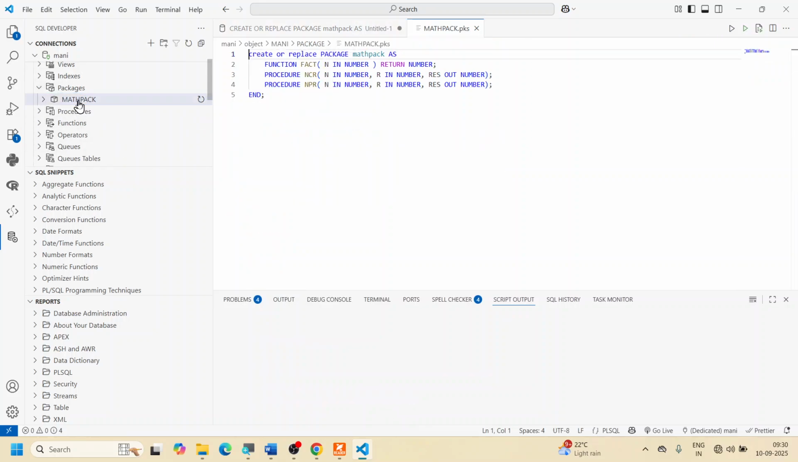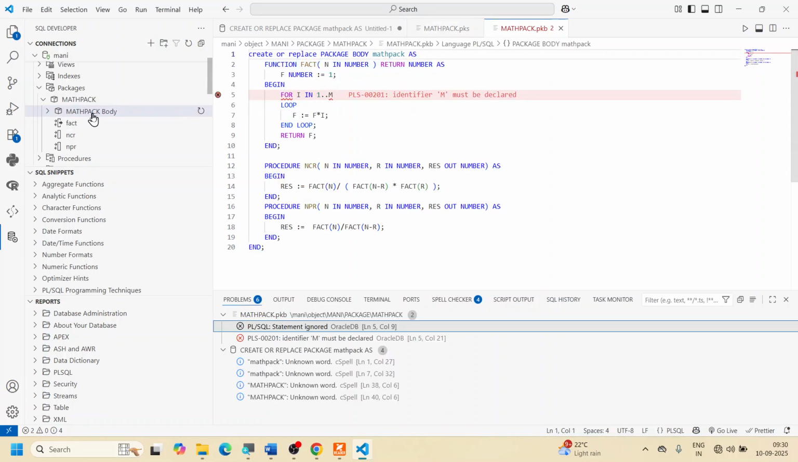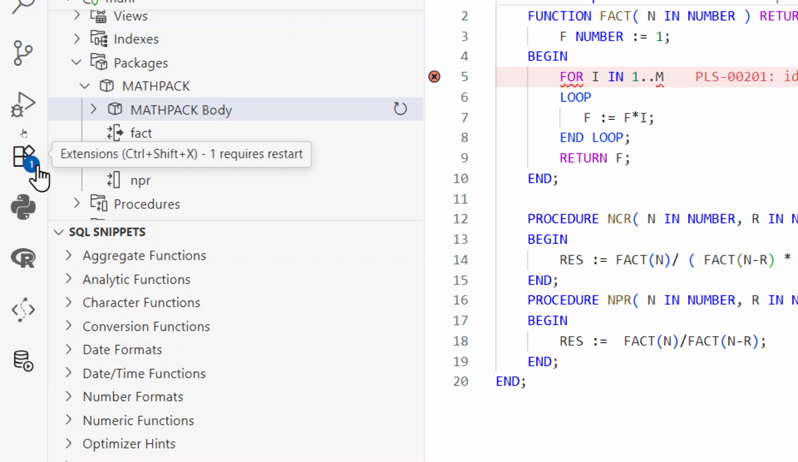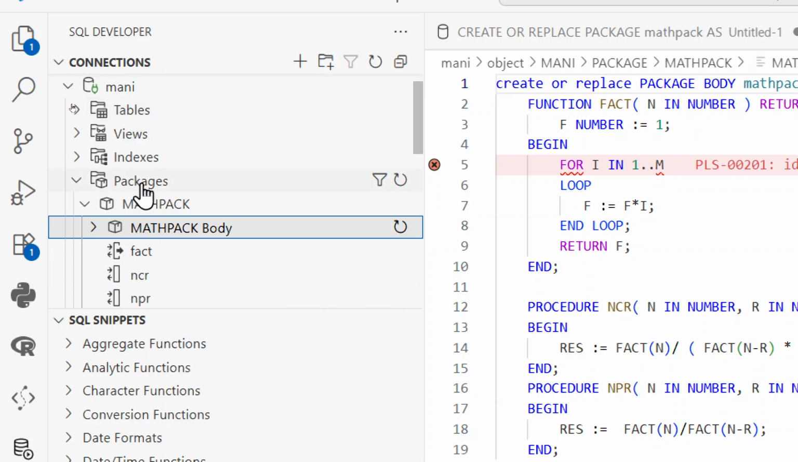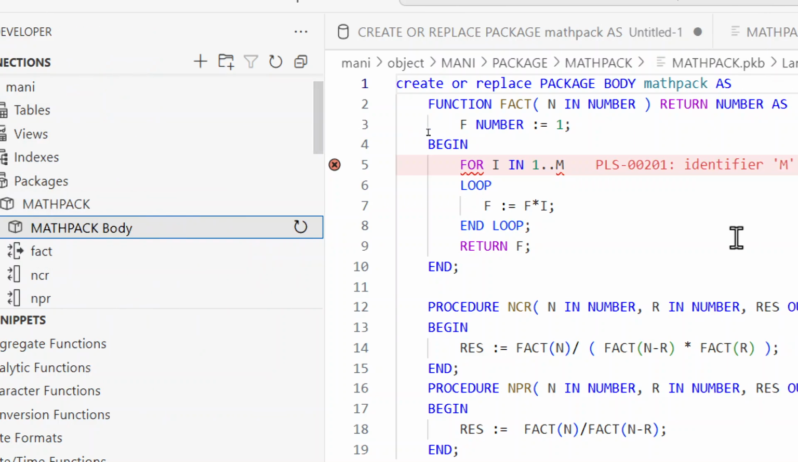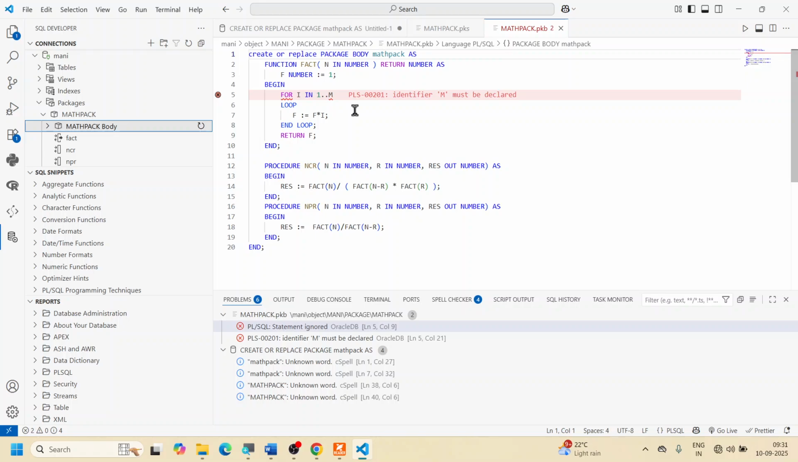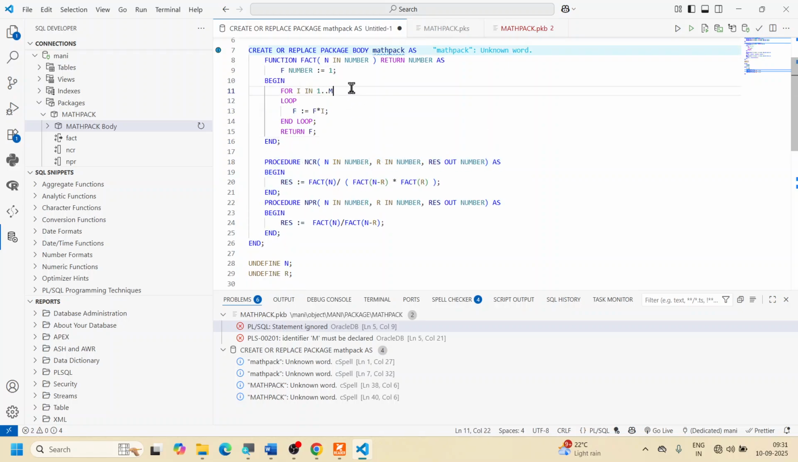Also, if you go to this math pack and open up this body here, you will see that it's going to show you. If you have not followed, click on this one and go to the packages, open math pack, and just click on the body. It's going to show you which place it has gone wrong. Okay, you can correct it here itself, or you can come here, and wherever you have made the mistake, it's going to show you.